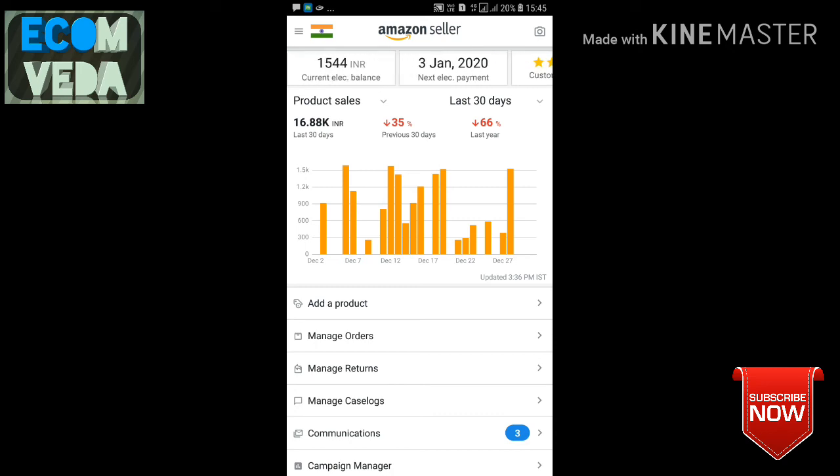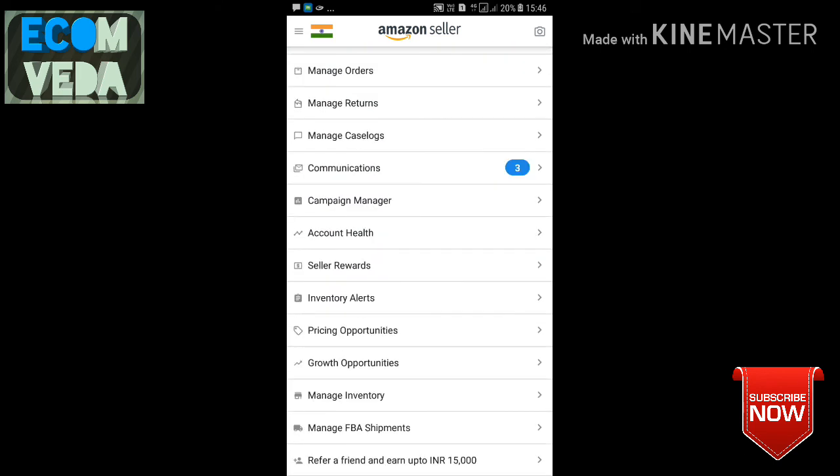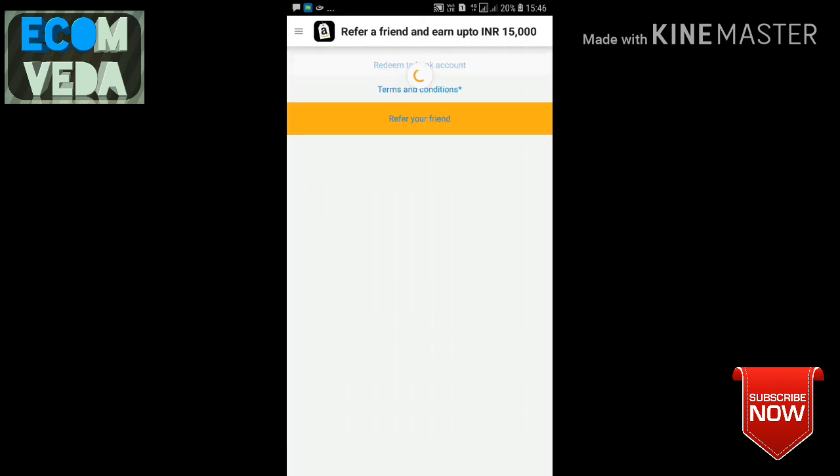See, customer feedback is there, payment, the weekly payment, the electronic payment, and this COD balance payment. It's showing negative because I had shipped some products to the Amazon warehouse and they have taken some amount as shipping cost, so that's why it's showing negative. Okay, manage FBA shipments.